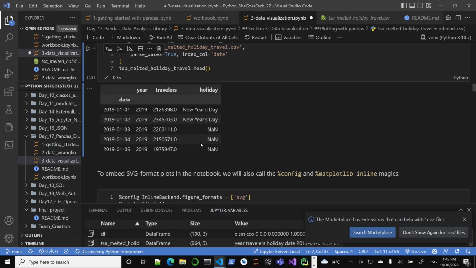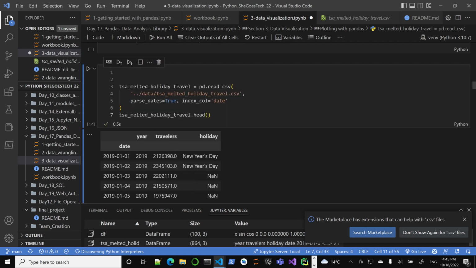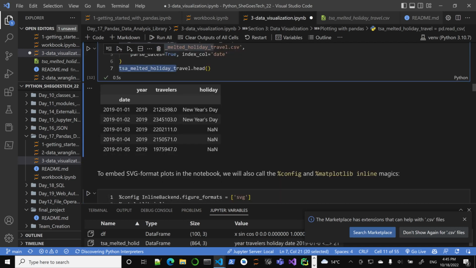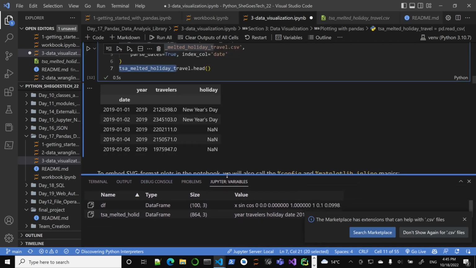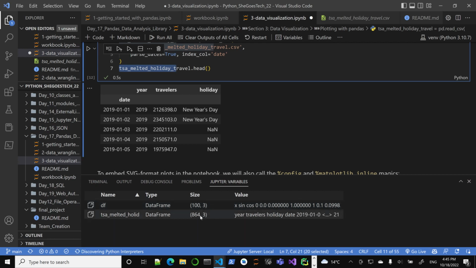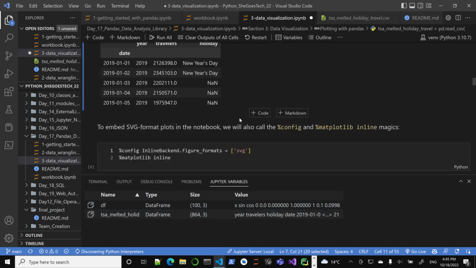Again, this is a data frame. We can see it here in our variables. We have a data frame df, the one I made, and the one we loaded. And you can see the shape, so it's in memory.